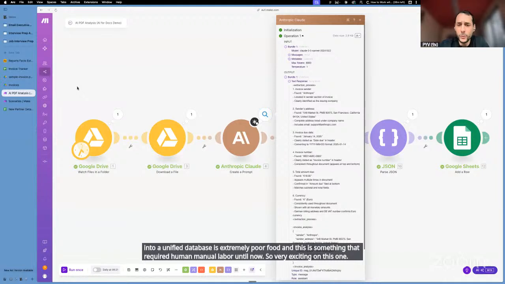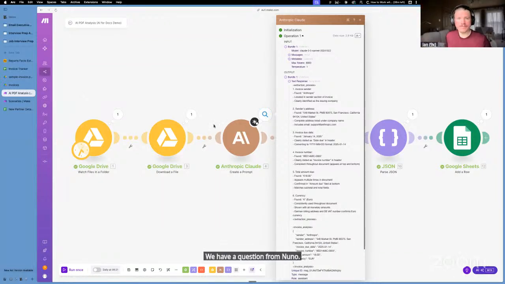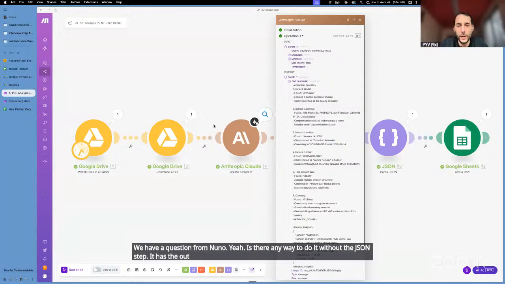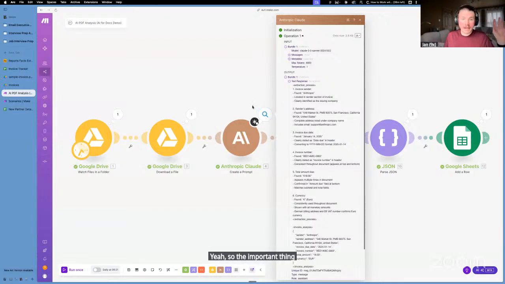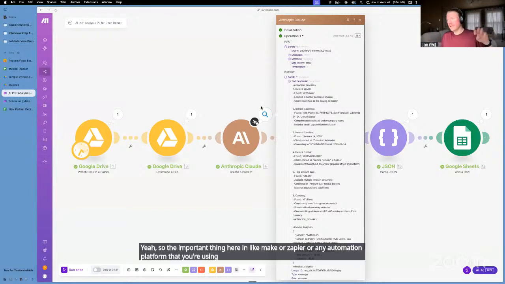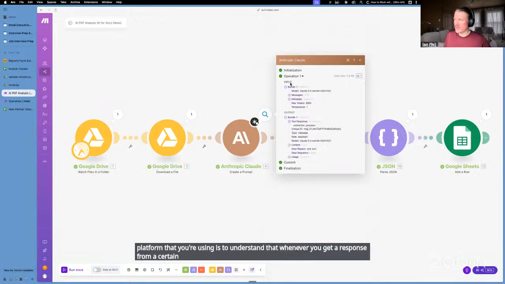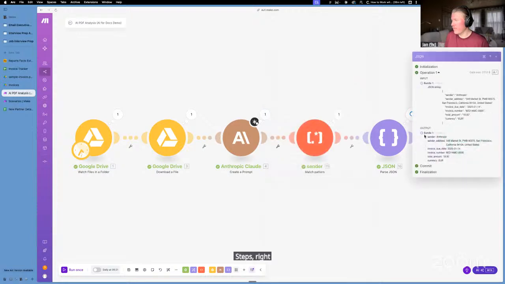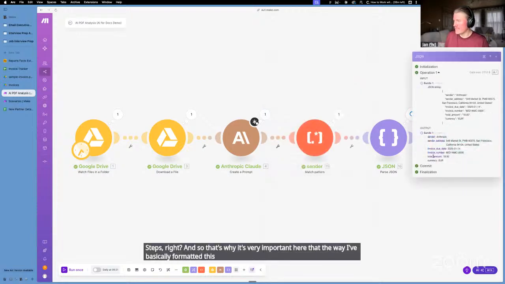Yeah, we have a question from Nuno. Is there any way to do it without the JSON step? It has the output to be in that way already. Yeah. So the important thing here in Make or Zapier or any automation platform that you're using is to understand that whenever you get a response from a certain tool, you can basically use that response and map it in future steps, right? And so that's why it's very important here that the way I've basically formatted this is that every data point is here separated.